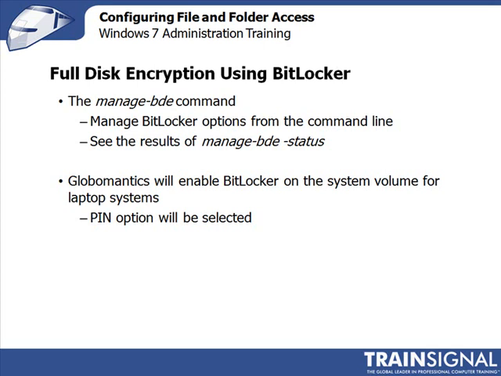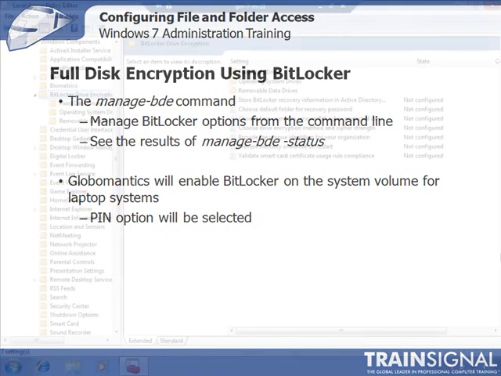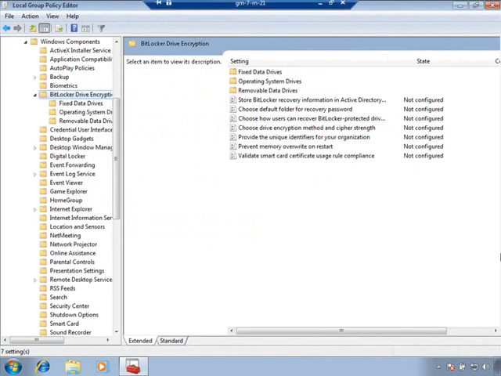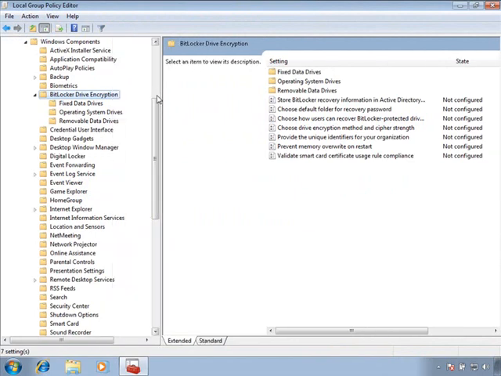For GlobalMantic, you're going to enable BitLocker on a system volume for a particular laptop in the organization. And we're going to use the PIN option, not the USB key option, for the startup authentication mode for BitLocker. And here we are back on our laptop computer that's equipped with a TPM chip. I've opened up the local group policy editor to the BitLocker drive encryption node so you can take a look at some general BitLocker drive encryption policy options.